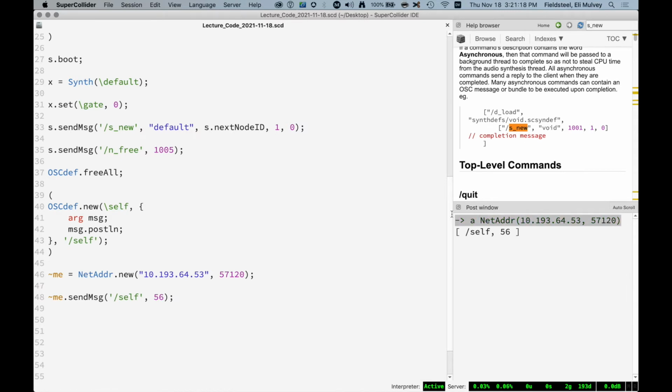So this is what gets printed as a convenience to say, yep, that's a NetAddr, but then this is the result of the OSCdef receiving that message. So I send an OSC message to my own computer on the port that my own computer is right now listening to, and this gets evaluated. This may not be immediately obvious, but you can now send OSC to me. You could have earlier too.